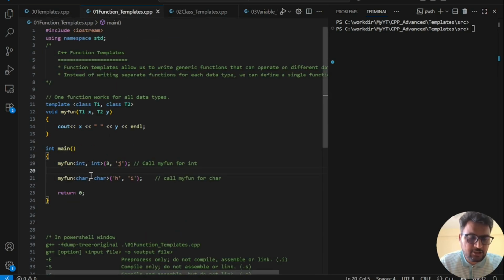But here the difference is, while instantiating or calling the function, we must pass the data types as well, because we have added the template, and the templated entity also needs the type. We have defined a generic function which can take any type. So here we are passing integer, and here we are passing character. Now there is no need to write two functions. We have added only one generic function which can take the data type as an argument.